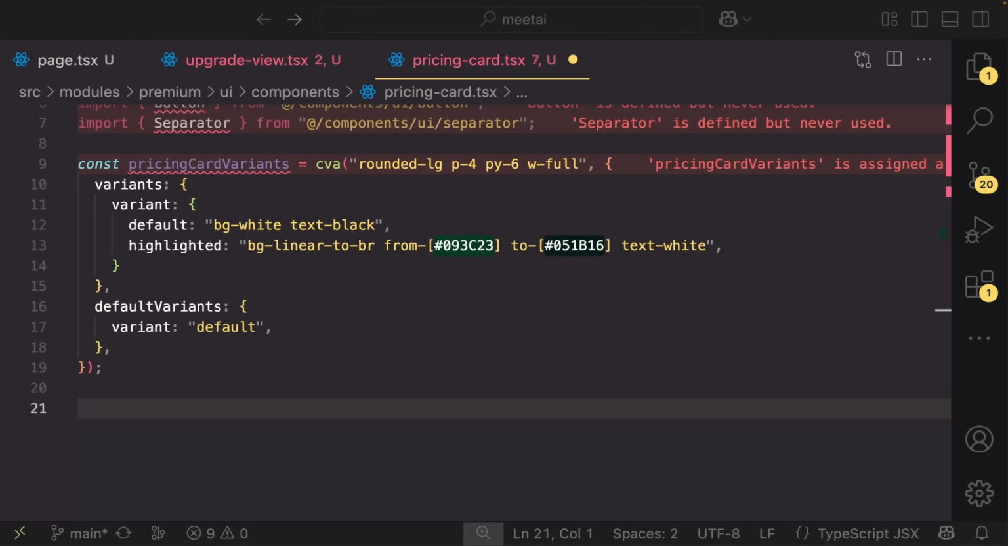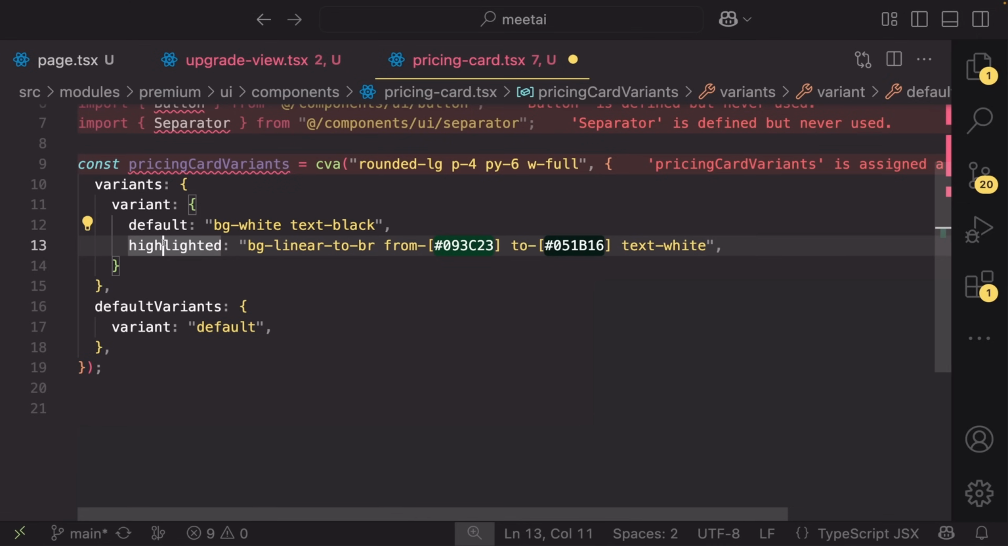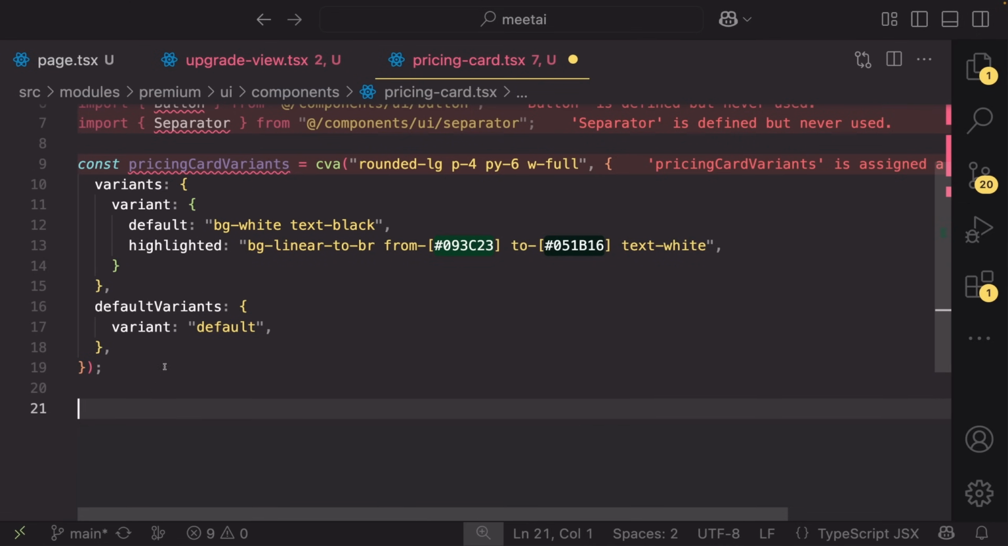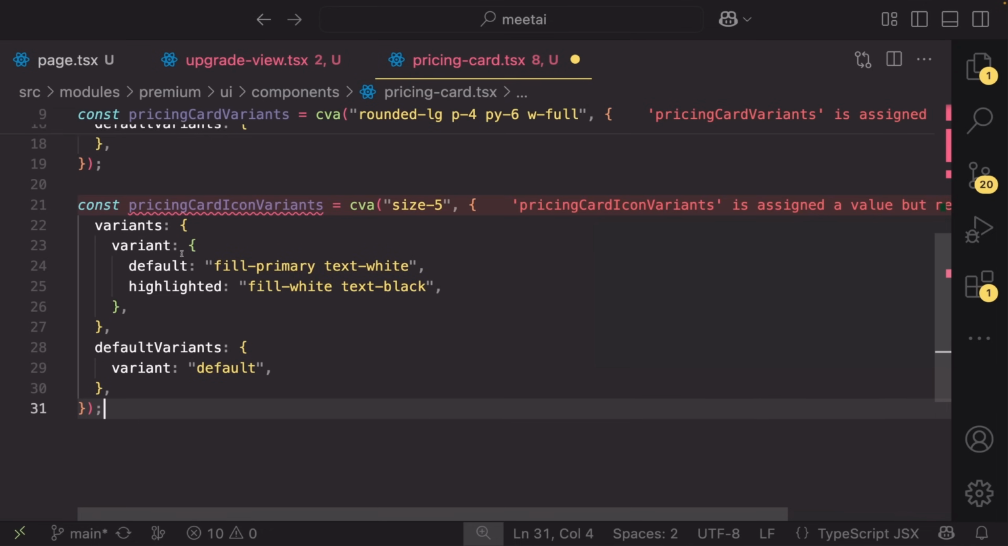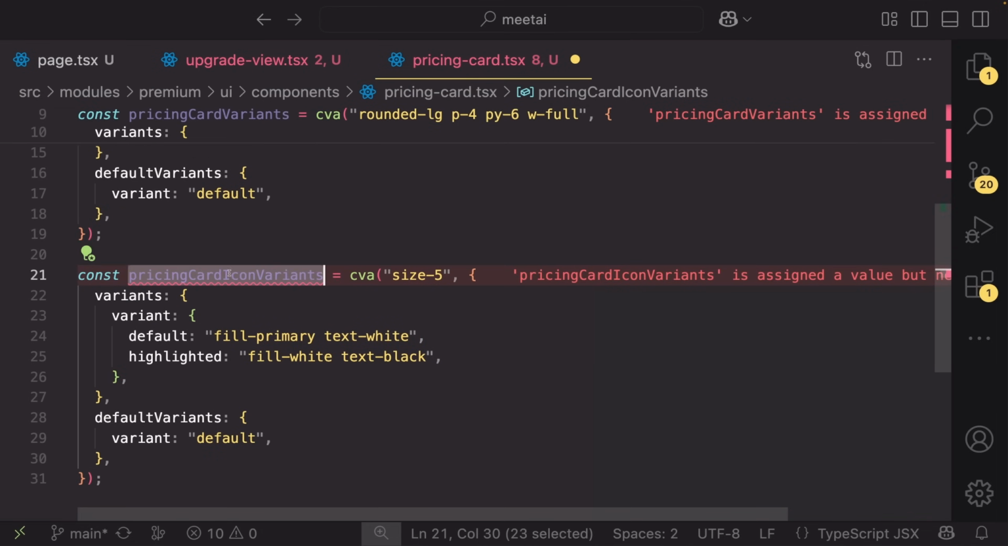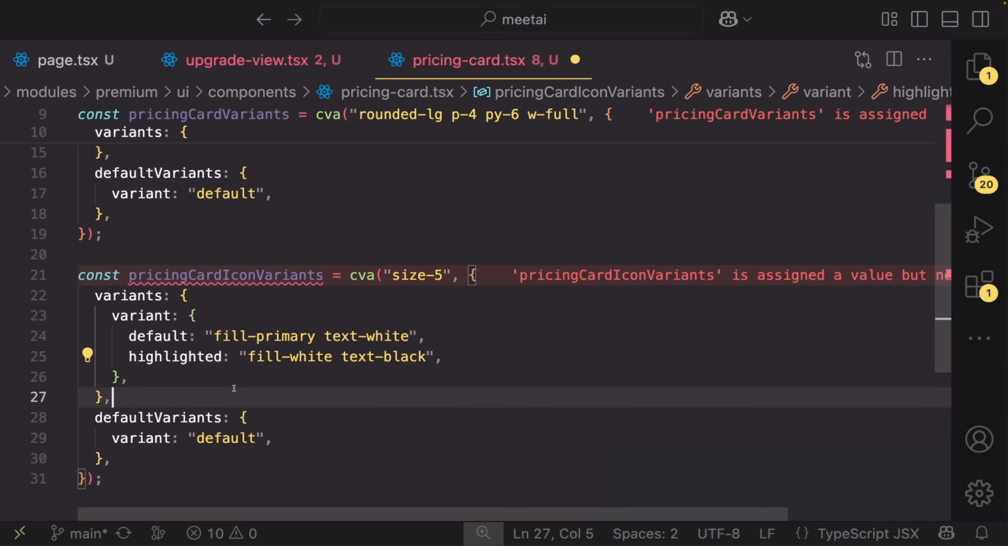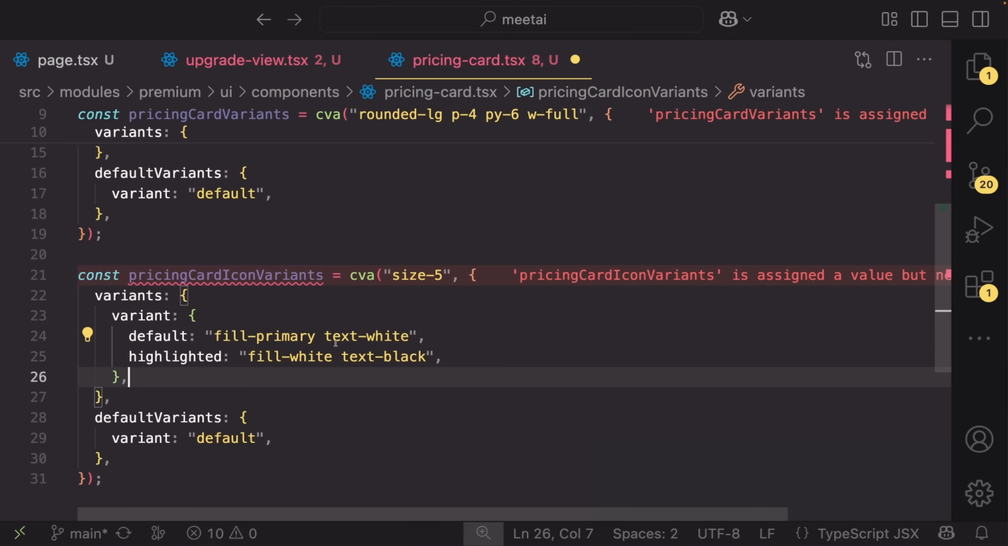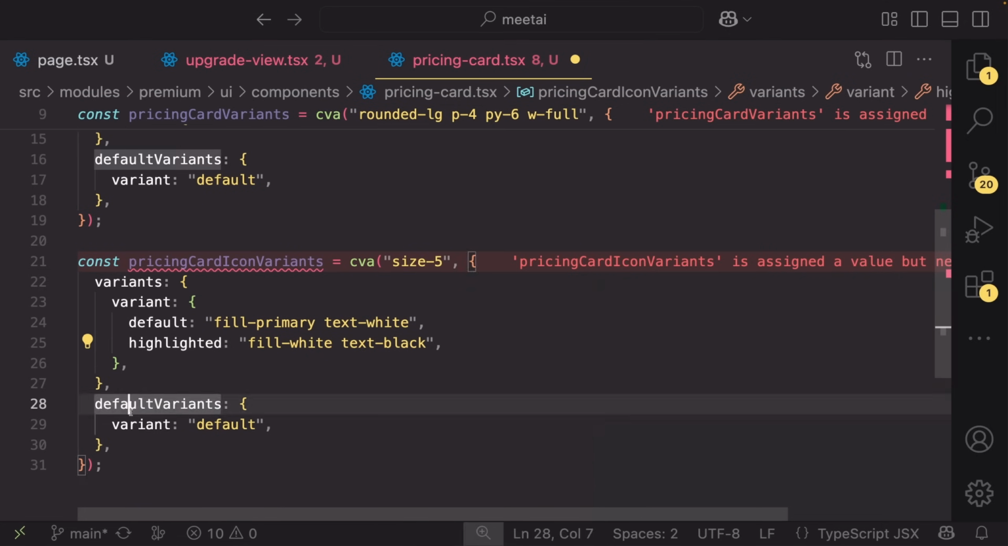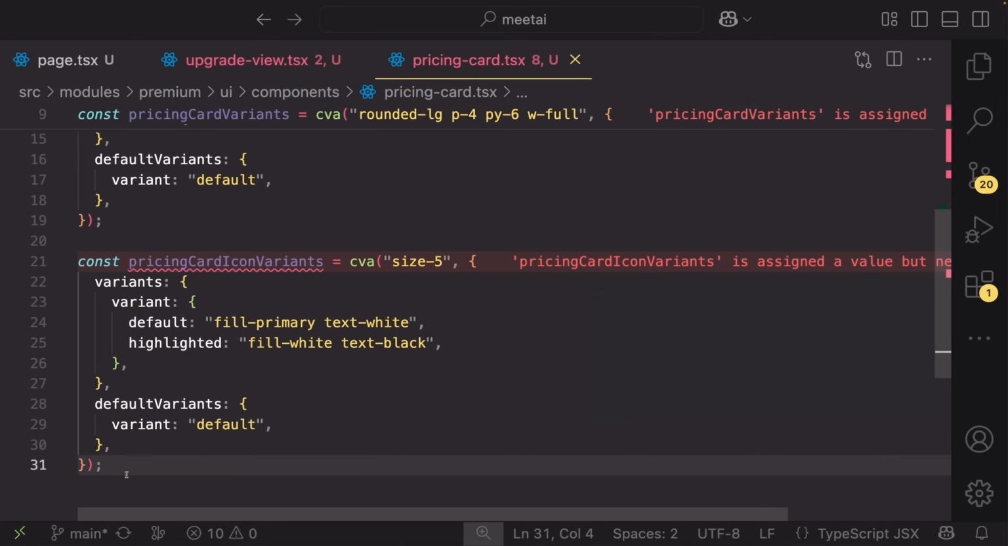And then we're going to do the exact same thing, but for the icon variants. So it will be the exact same structure. You can copy this and paste it. I'm going to show you the finished version. So there we go. Pricing card icon variants. Default class name size 5, variant, default, and highlighted. In default, fill primary and text white. In highlighted, fill white and text black with the default variant of default.